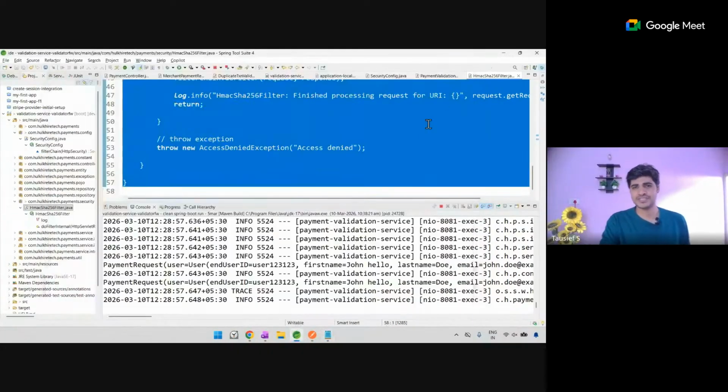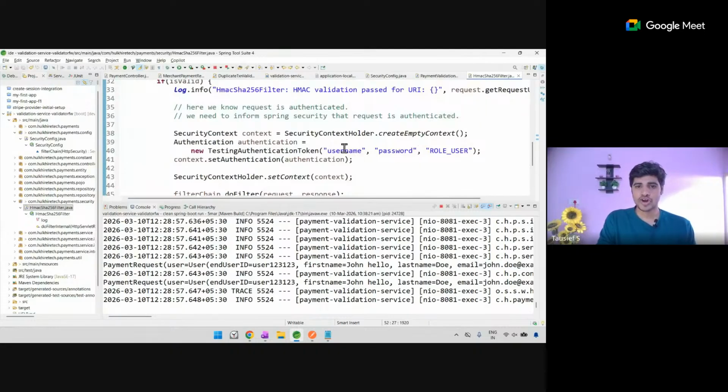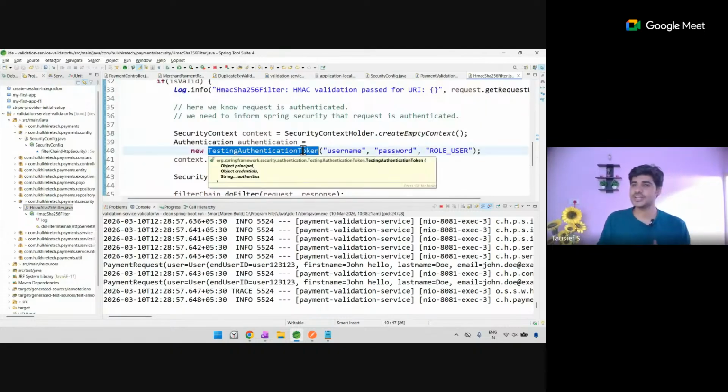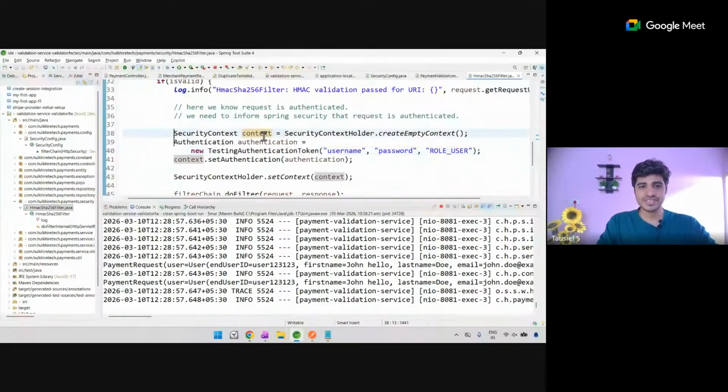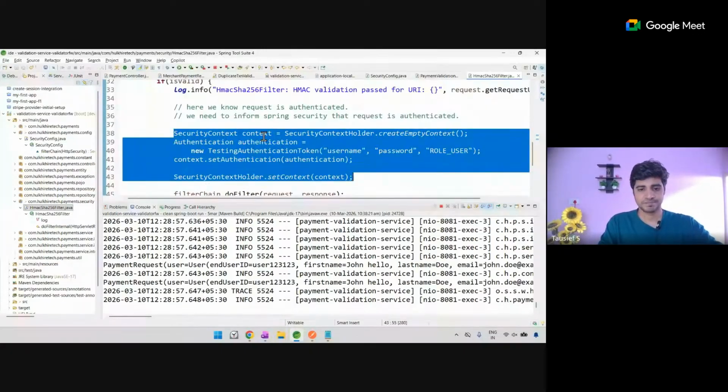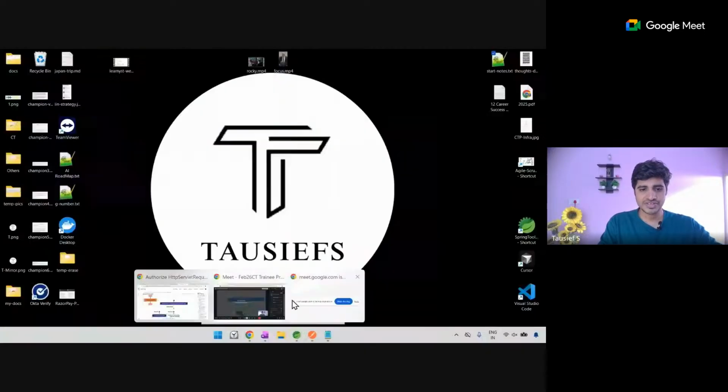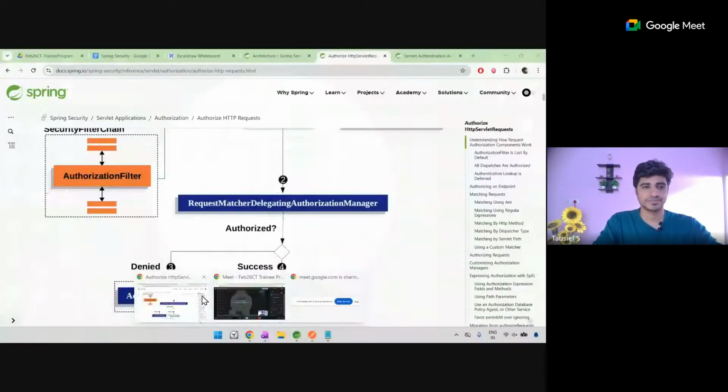Now what happens? This authentication token is for testing purposes. Generally, in production, we don't go with this. Then what is the solution? We are expected to create our own authentication object here. That's the expectation. Okay, we will try to build it. So let's give this instruction to ChatGPT.